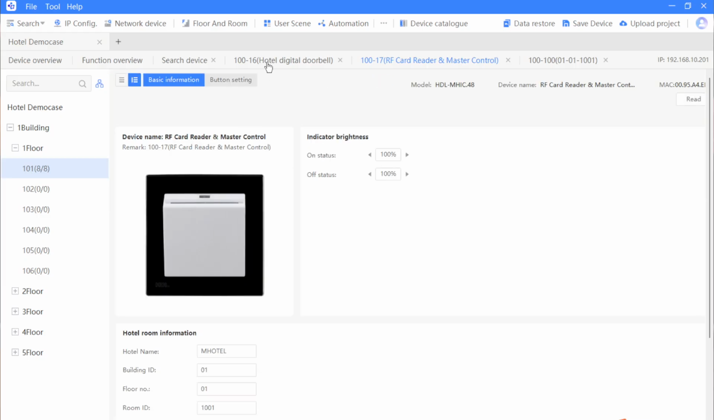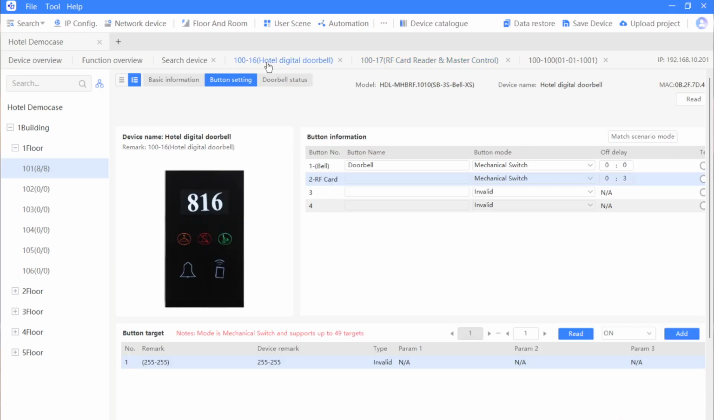And also, we need to go to the hotel digital doorbell. The doorbell is the one hung outside the door. The RF card here, we have to add the target. First of all, we have to select the mechanical switch, and then RF card, because we will use RF card. Then just add the target.